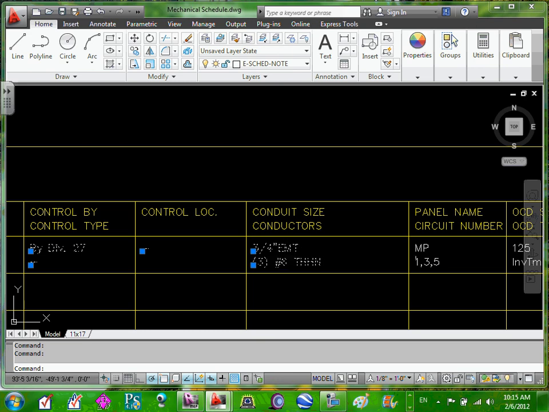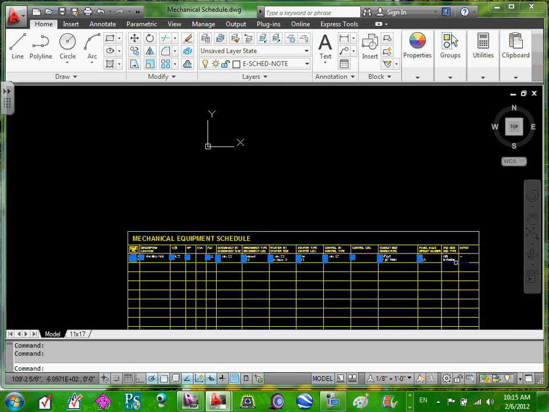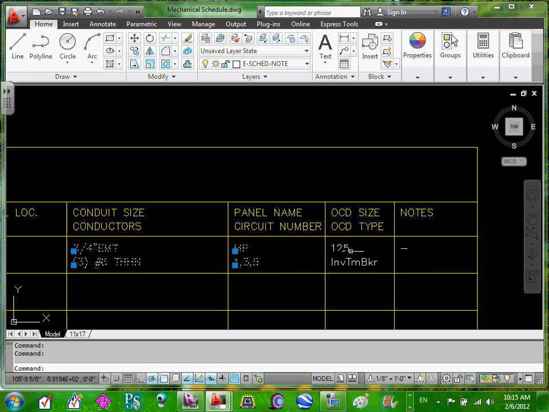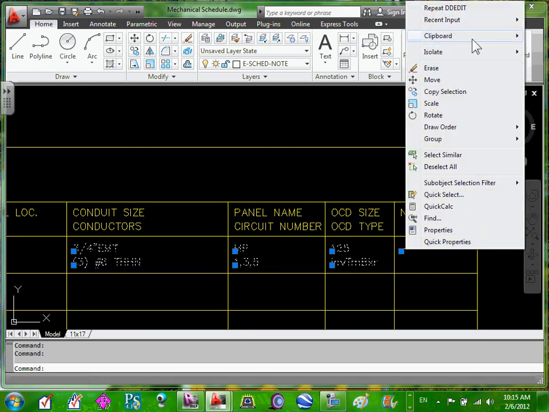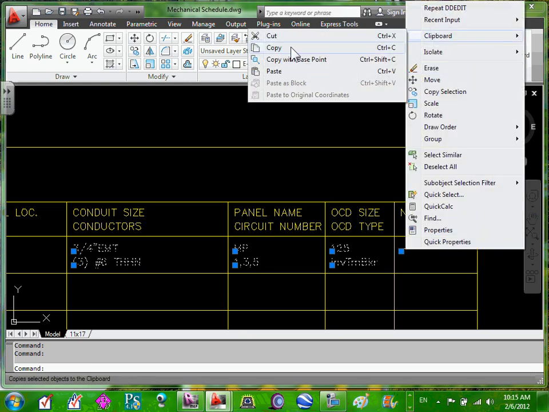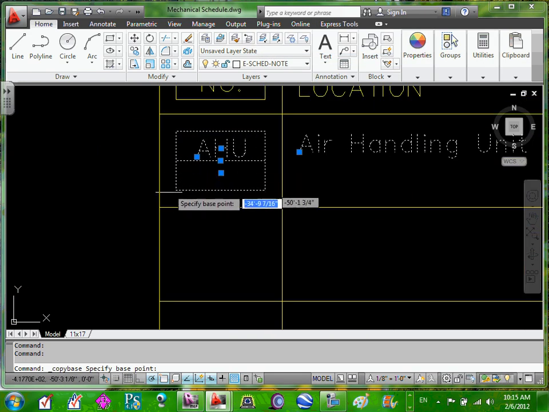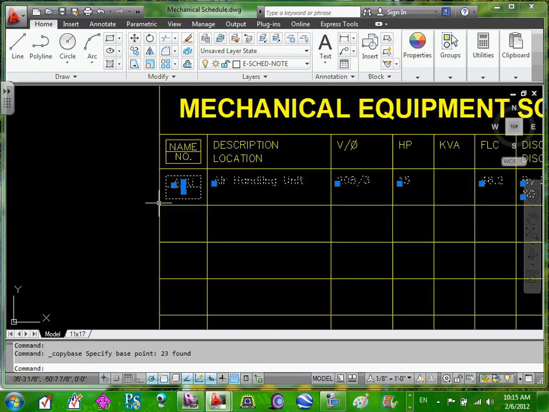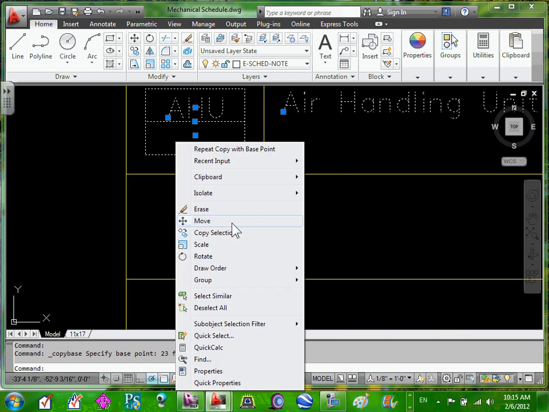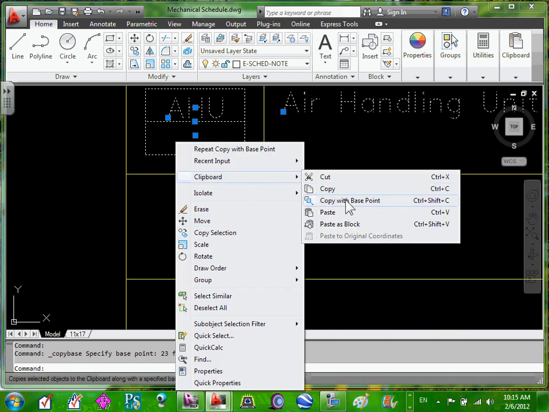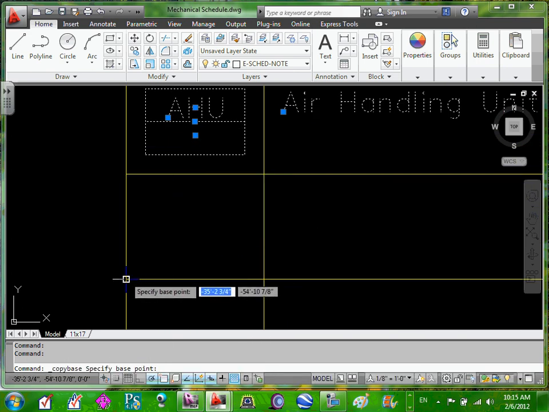I'm doing it the tedious way. Okay, so you guys will do it the easiest way. Right click, copy to, copy with a paste point. I'm going to use my paste point right here, and then I'm going to come over here, right click, paste with a paste point. I want the paste point right in here.